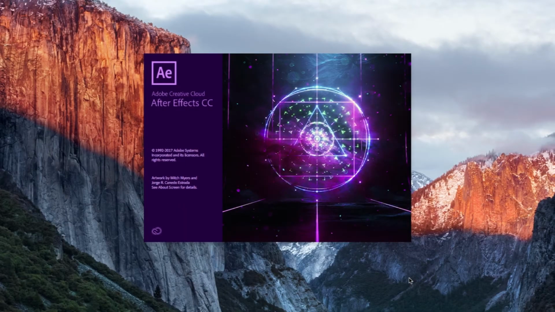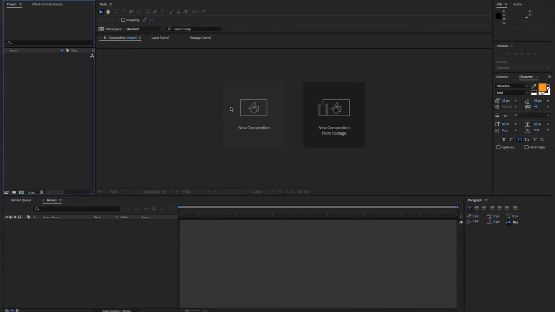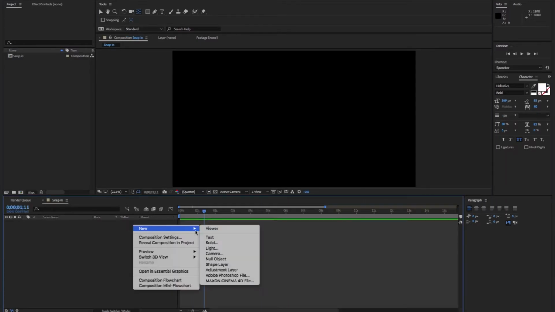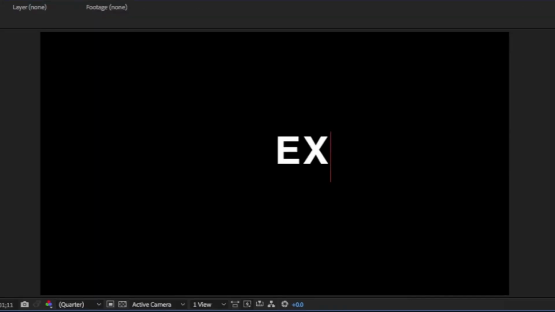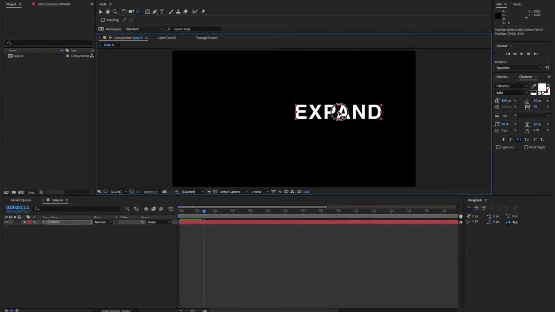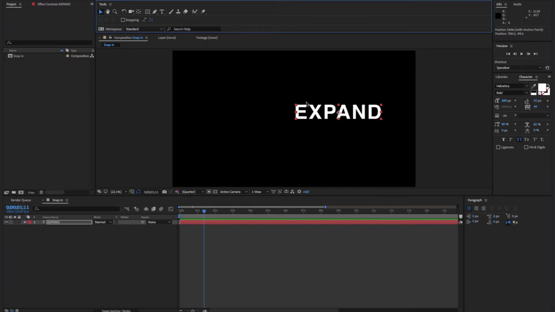The first animation we're going to show you guys we call the expand animation. Once we open up After Effects, we're going to hit new composition and change the settings the way we like. We'll hit OK, then we'll go to the composition window, hit new, and then hit text. We're going to write out what we want it to say, and then we're going to move the anchor point to the center of the text. And then we'll center the text.